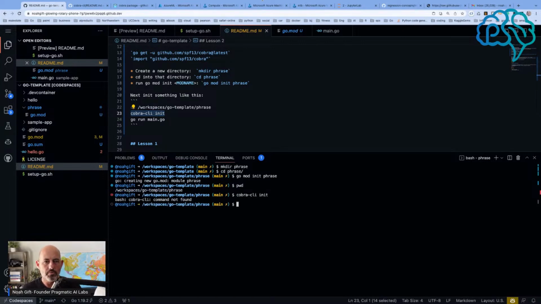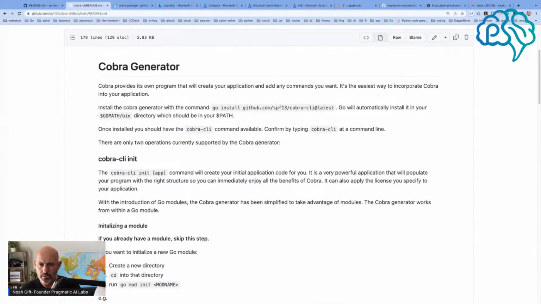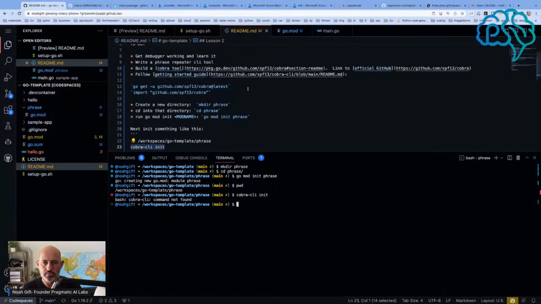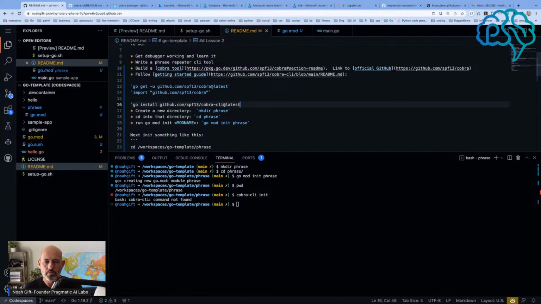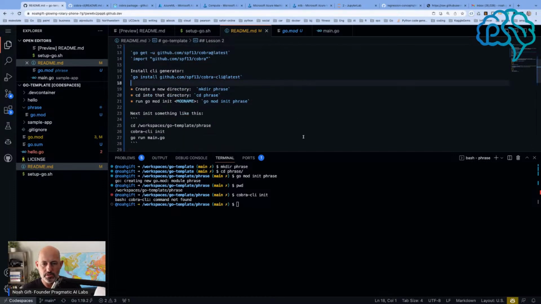Ooh, so Cobra CLI is not installed. So how do I get that? Once you have Cobra, oh, I see. So we need to install this. So that's good to know. And then, install CLI generator. There we go. So very Hugo-esque. Hugo does something kind of similar.